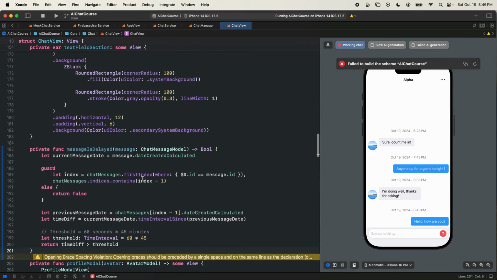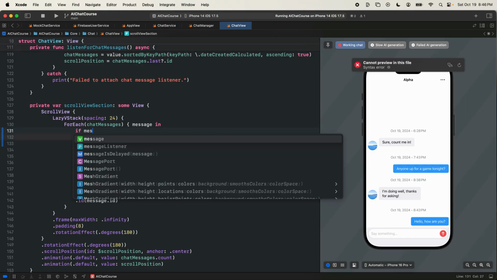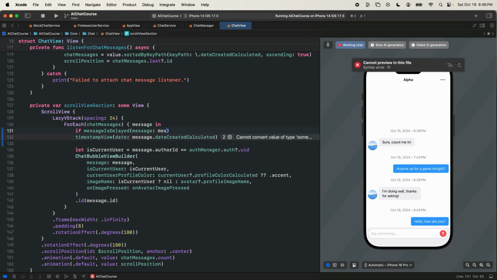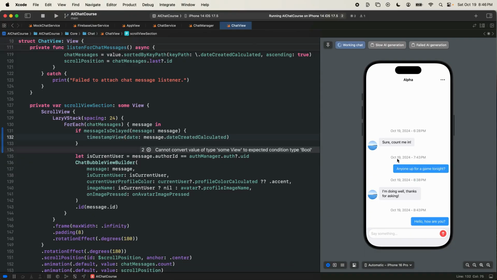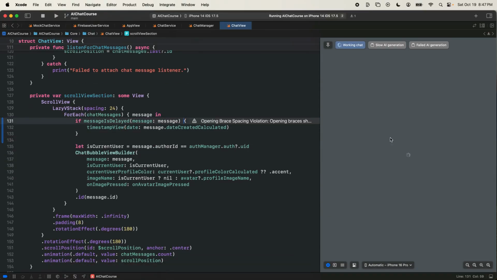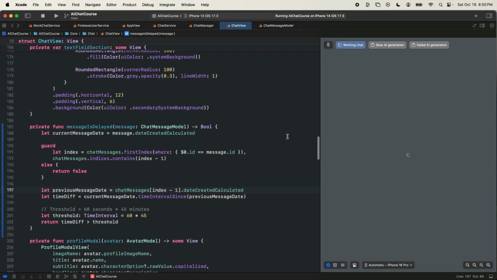All right, now let's come back up to our code and we'll say if messageIsDelayed, pass in the message, then we'll write the timestamp on the screen. If we rerun this, at least one of these timestamps should have disappeared. Let's reload this real quick, and I think this will work.